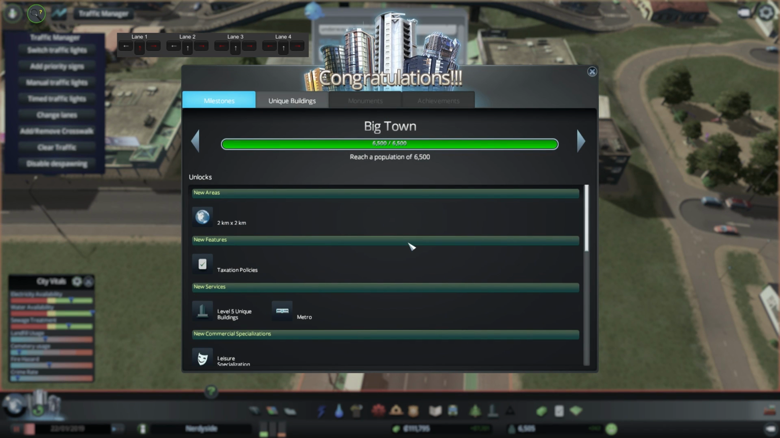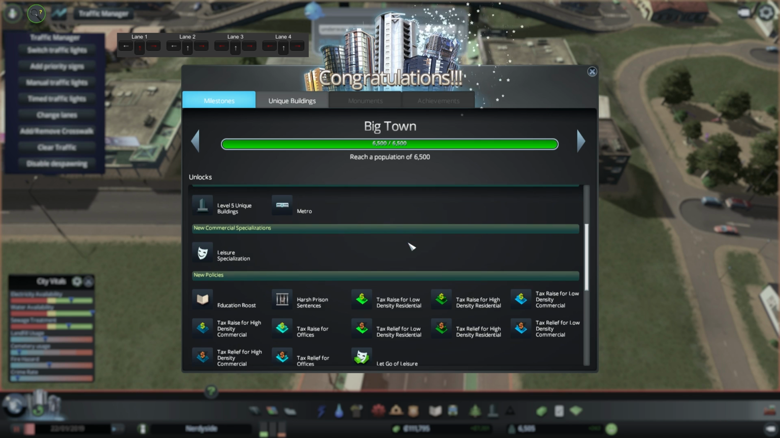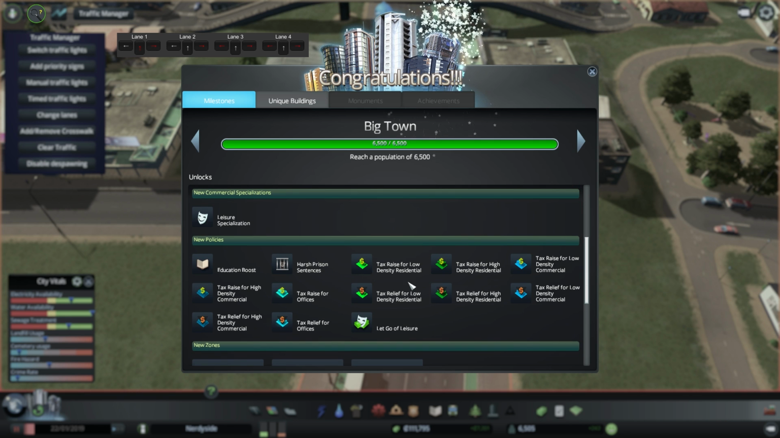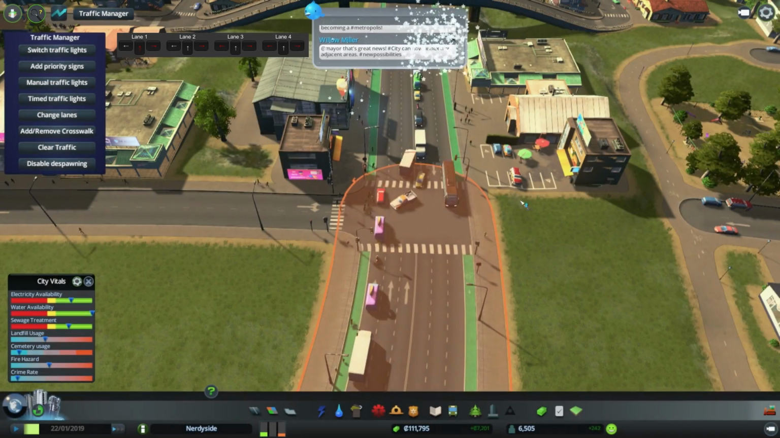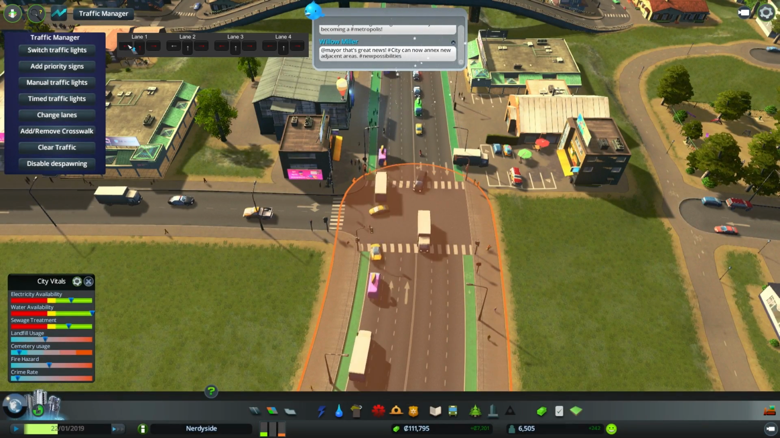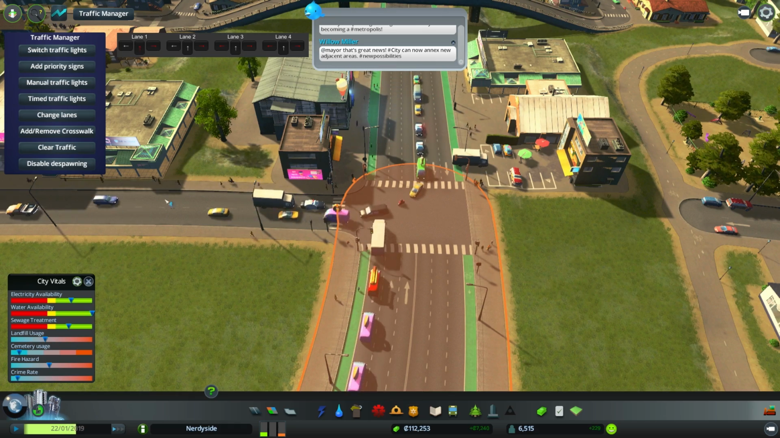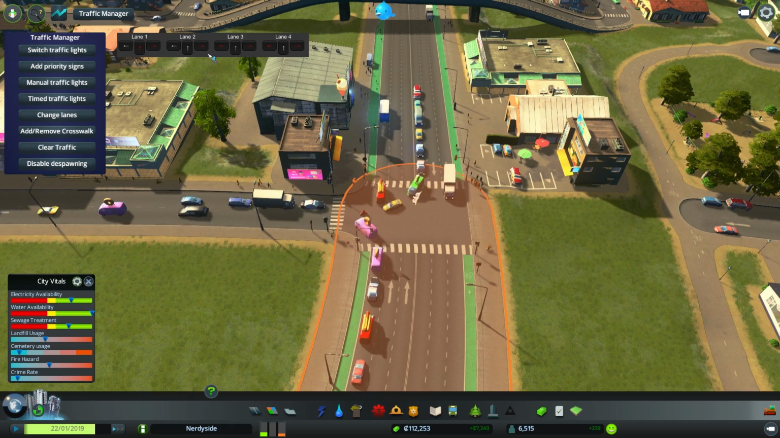Oh! Oh, we're a big town! We've got a new area, taxation policies, metro. So many things here. High density stuff, university, metro, incineration plant, prison. Brilliant. Absolutely brilliant. That is exactly what I want.